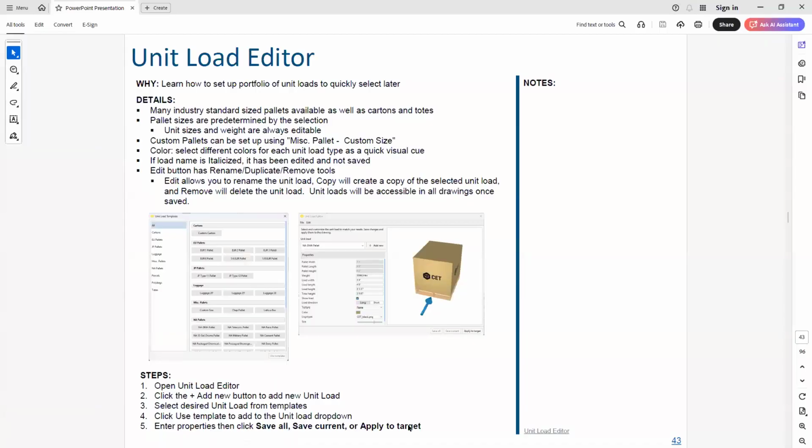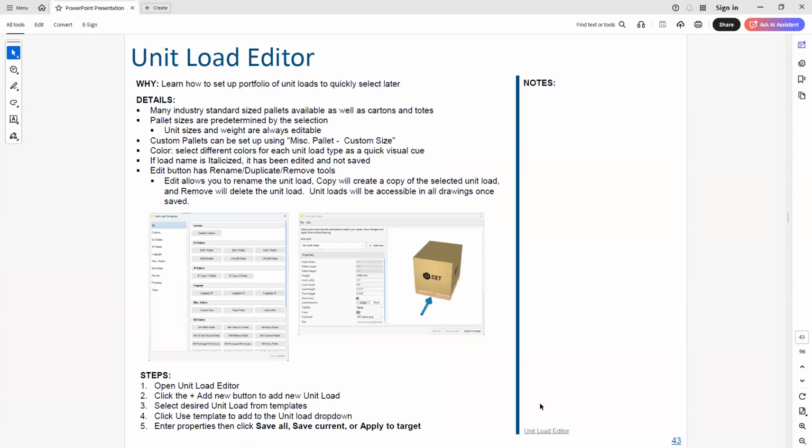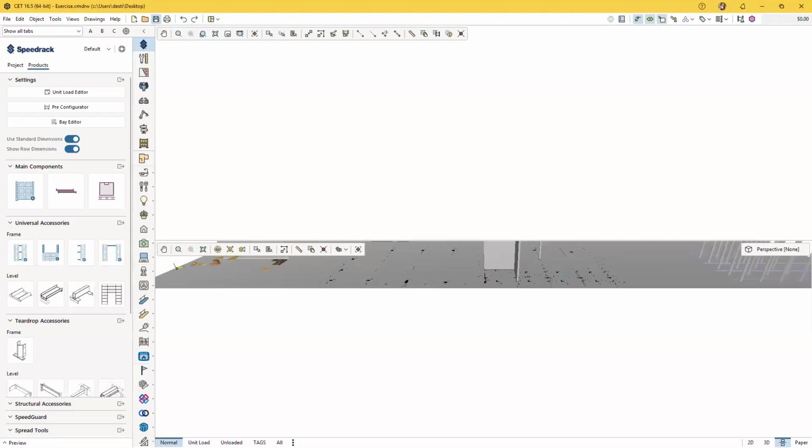Okay, so now once we've gotten our unit loads added and saved, we can actually jump into our pre-configurator. So we've gone over our unit loads, we've adjusted them. Now let's jump into the pre-configurator. Again, I do want to call out that there are help articles linked to all of these things. So if you want to check those out at a later time, or if you need a refresher, maybe you're like, oh gosh, I just can't remember what she did. Jump into that help article and that will help you remember these things in the future.